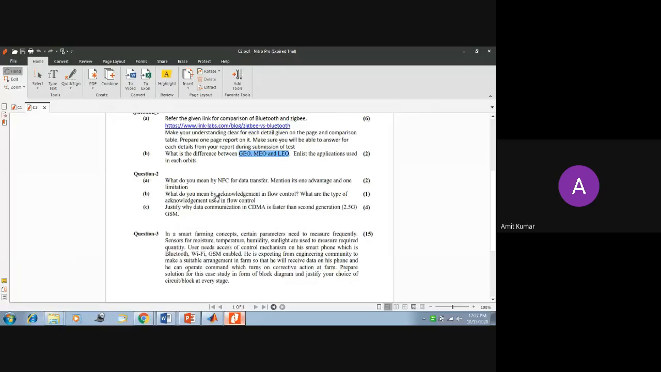Okay, so the first 2 questions are mainly based on the theory part. You will find these 2 sections a little bit easy. The second question, if you see, is asking for near field communication for data transmission, one advantage and one limitation. You can easily find these things on the slides.